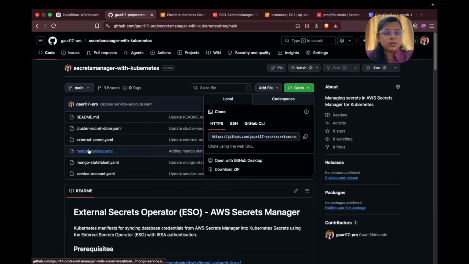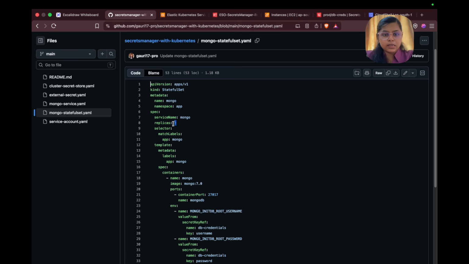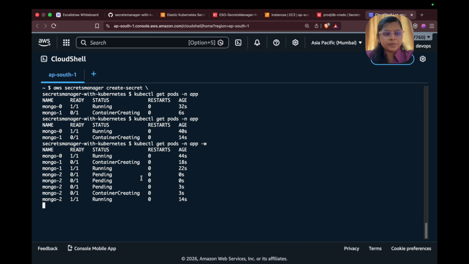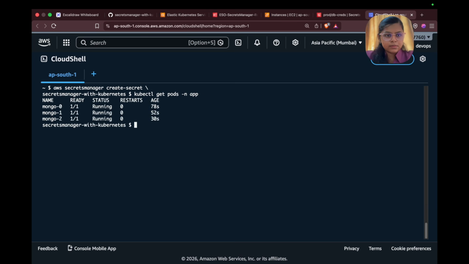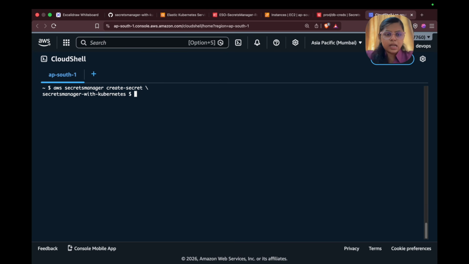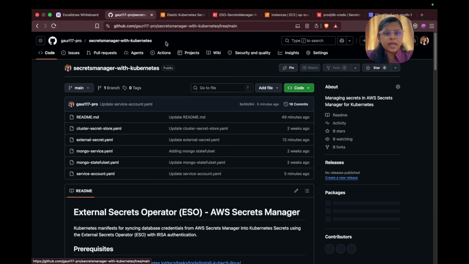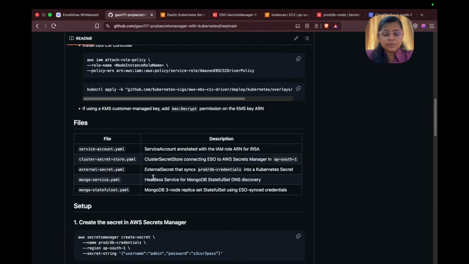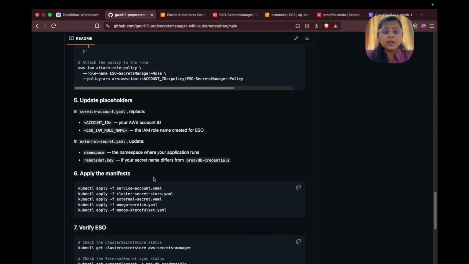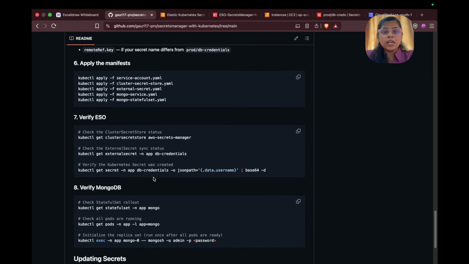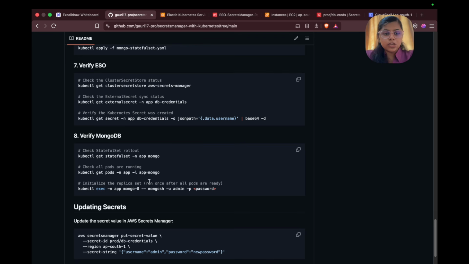So the number of replicas that we have mentioned is 3. So you will be able to view the 3 different replicas right here. Okay, so 3 replicas have been created already. So let's check now. All the 3 are up and running. Now we can check one thing, that is the secrets. Are these Mongo pods getting created with the credentials that we have passed into our secrets manager? So we need to check that.